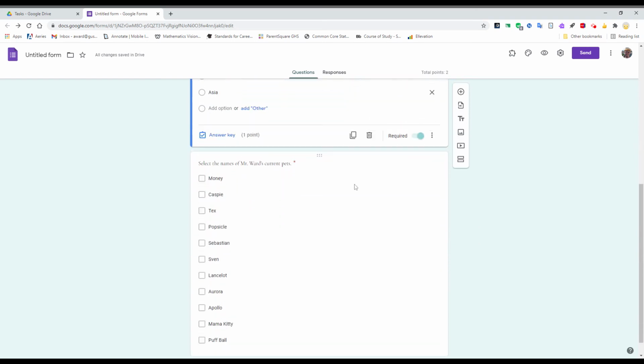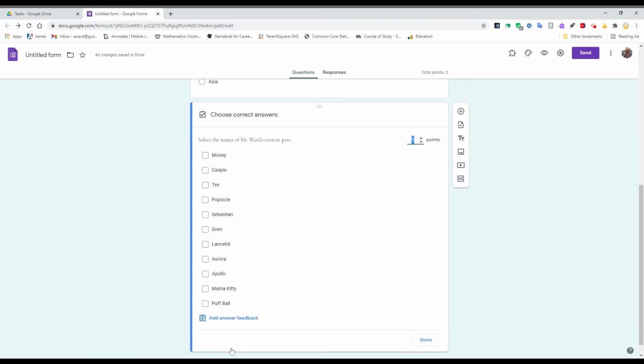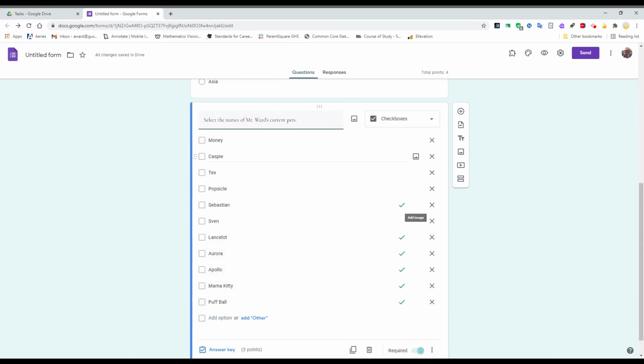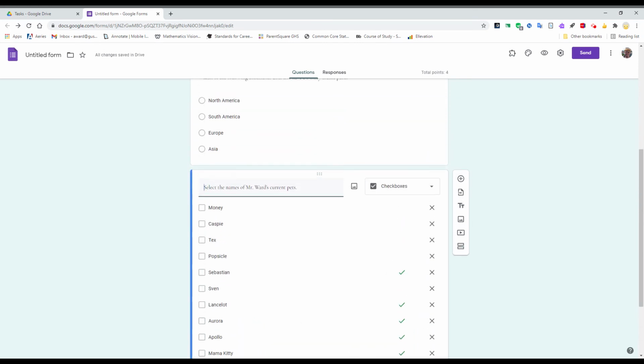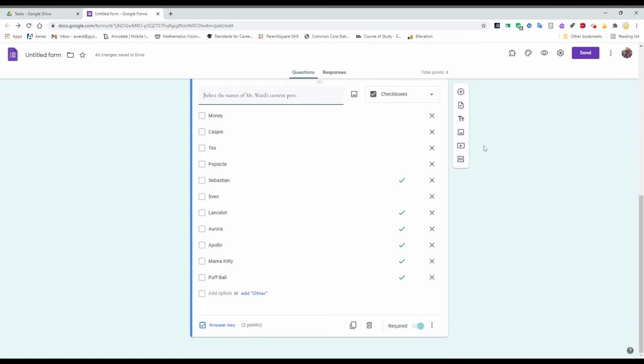And then we have this question, where as a checkbox, there are multiple correct answers. So we have multiple, and we'll give that 3 points. So 3 points for getting this correct, plus 1 question here worth 1 point means we have a total of 4 points on our quiz.